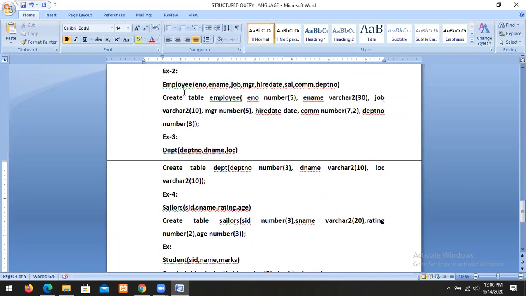Similarly, there are two tables. Suppose we have the employee table. This is the employee table. I want to create this.